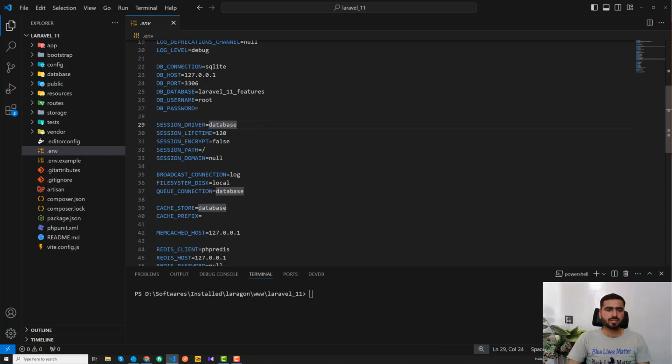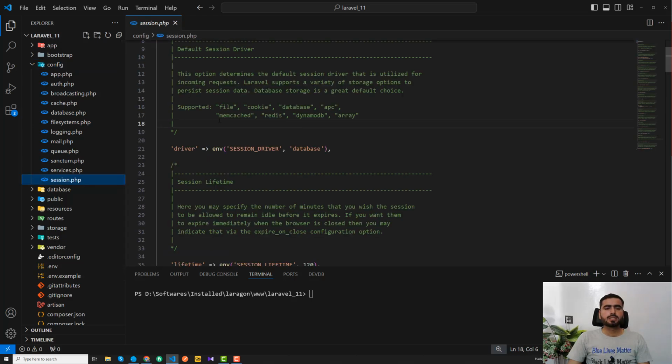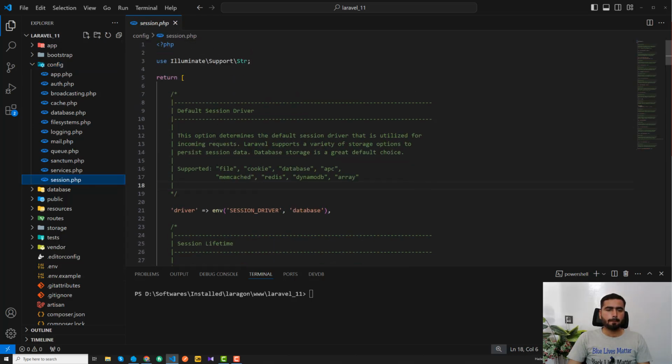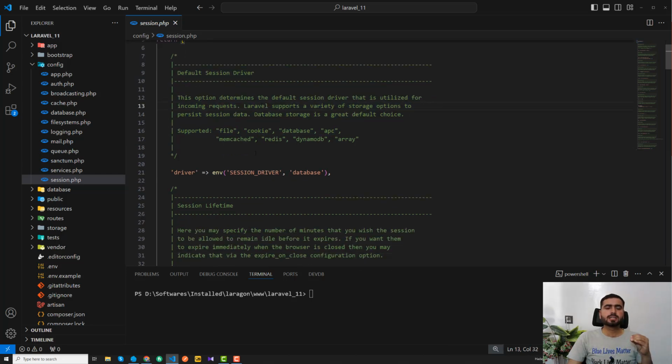So now, what is a driver? If I go here, click on config and click on session.php. This is the session.php file. It tells us how many drivers Laravel supports by default. Laravel supports a file driver, and also the cookie driver, database, APC, memcached, DynamoDB and so on.